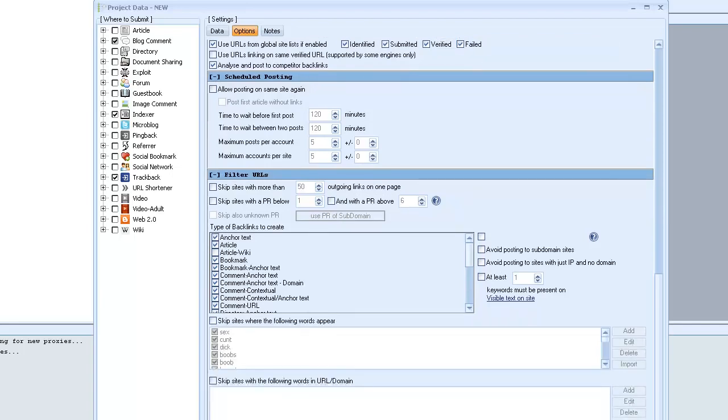We're going to go over filters and other settings down here to continue to filter out sites that we don't want links from, because the internet's full of bad neighborhoods and spam sites, and we just don't want to have those types of links in our campaign normally. So you'll notice down here under filter URLs, we can check this box, and it's going to skip sites that have more than a certain number of outbound links. This is important.